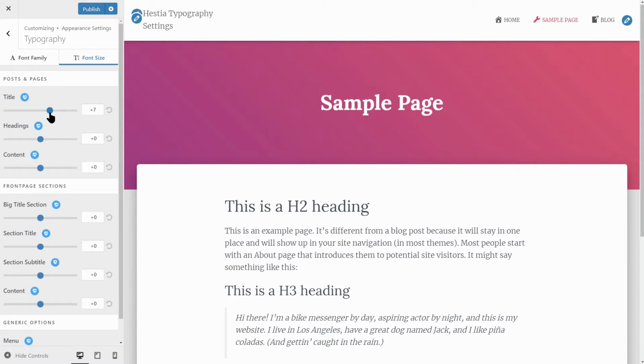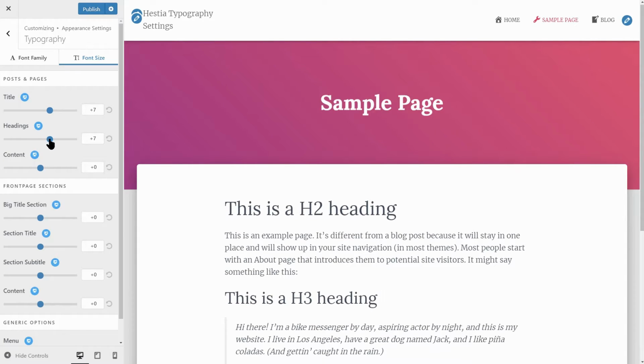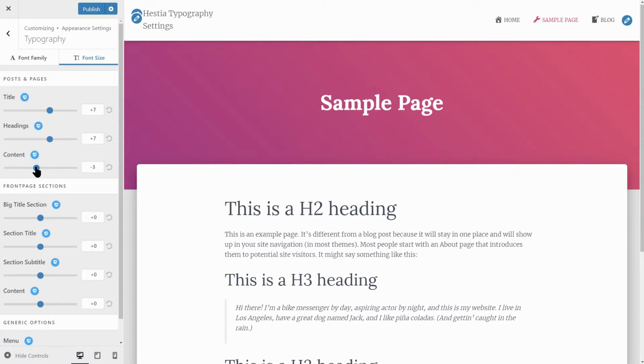For the headings, adjust this value and see what's happening. Feel free to play with these settings until you get a balanced dimension for each font and publish your changes.